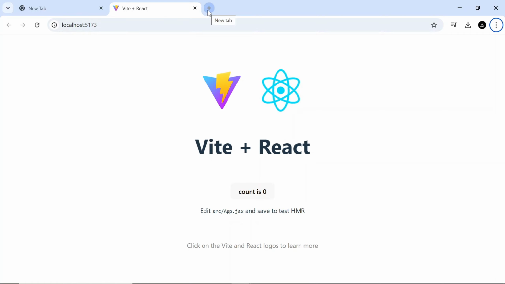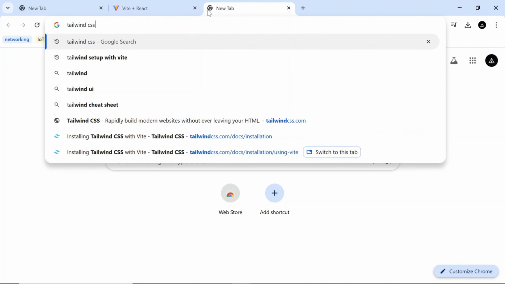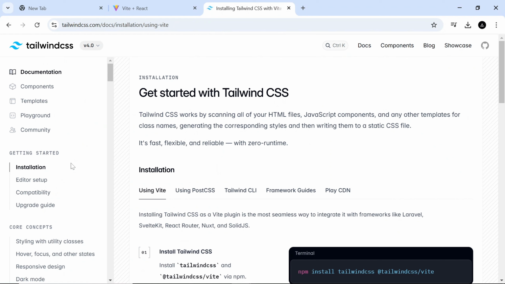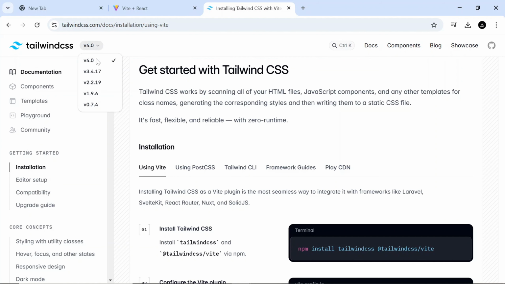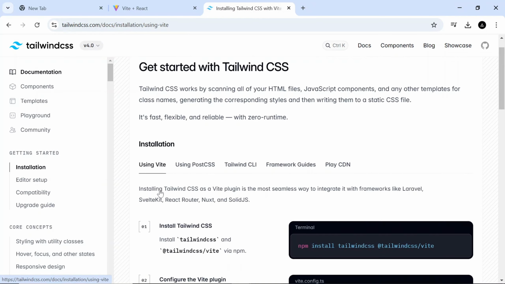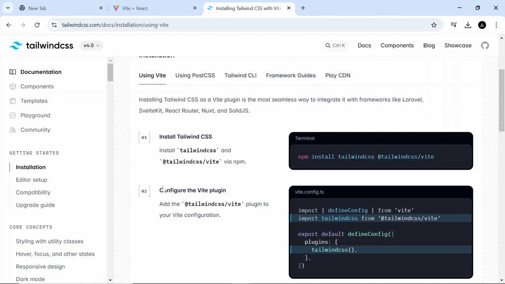The very first step would be to open a new tab in our browser and search for Tailwind CSS. On the search page, we would click on the installation link and it will take us to the documentation that guides us on how to install Tailwind CSS version 4 into our project. We can know it's version 4 from the tab right here, so version 4 is selected. Under the installation heading, make sure your active tab is the Using Vite tab. So this will provide the guide on how to install Tailwind in our project.